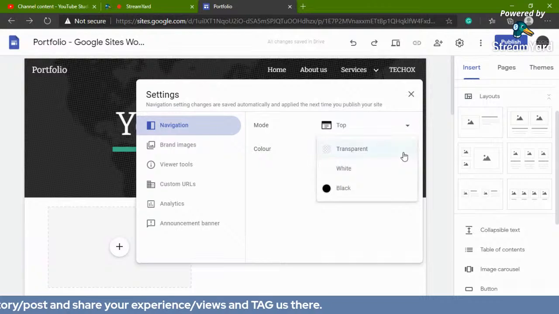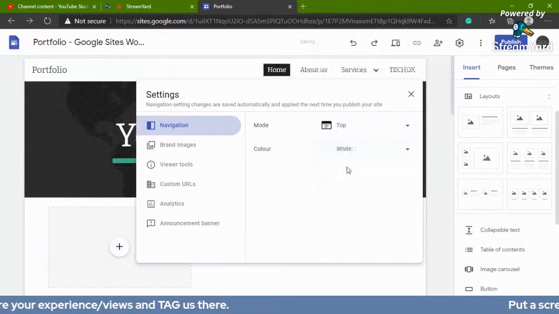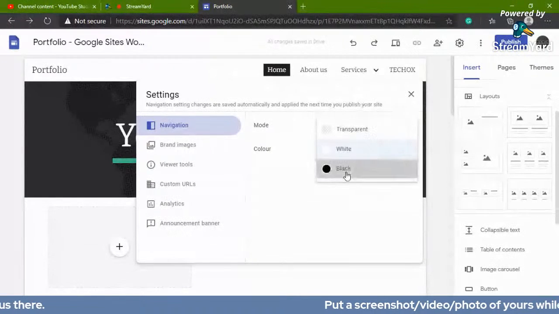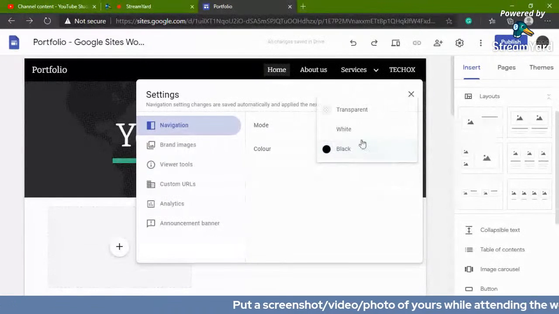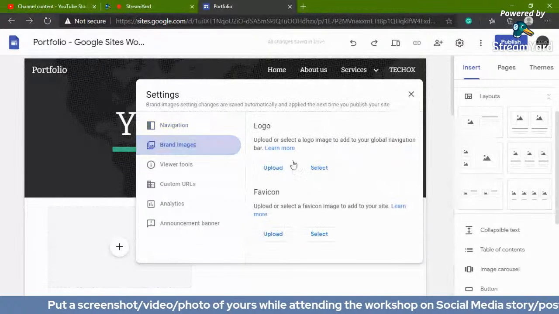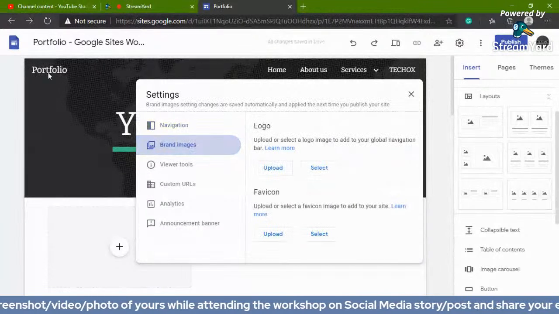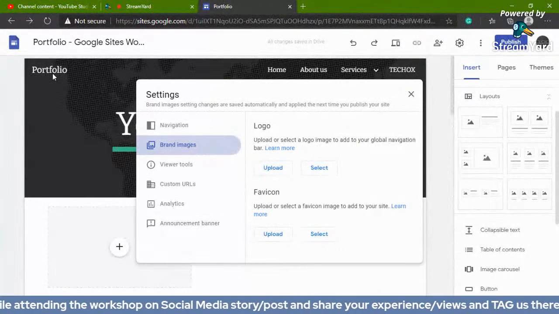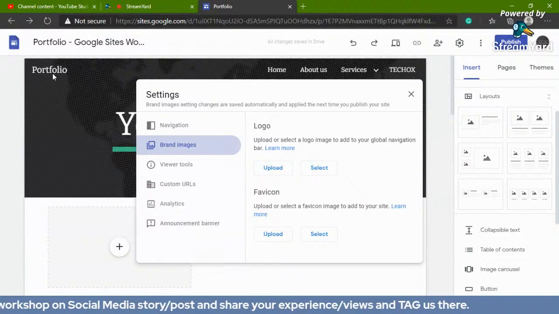You can either have the header part as transparent or of the white color. You can see the color has changed and it becomes white, or simply the black. So you can just change your header style. Also you can add your brand image, like suppose you want to add a particular image or a logo over here. So how you can add those logos?